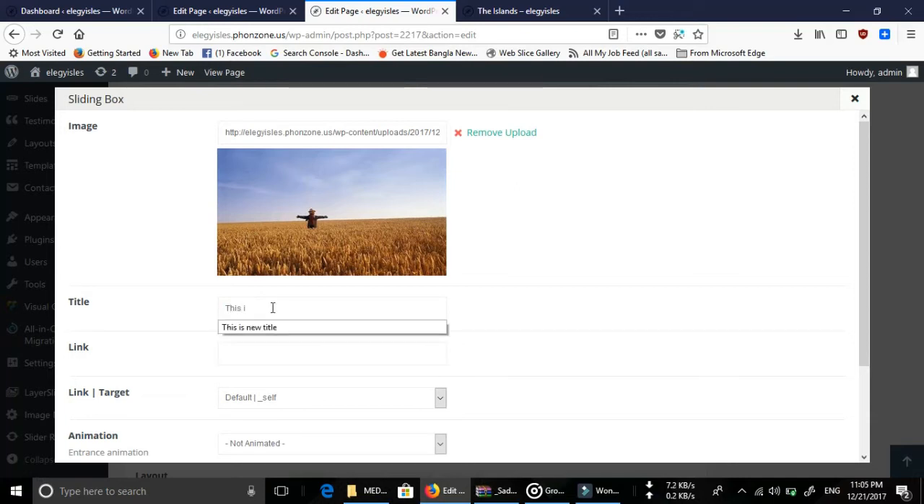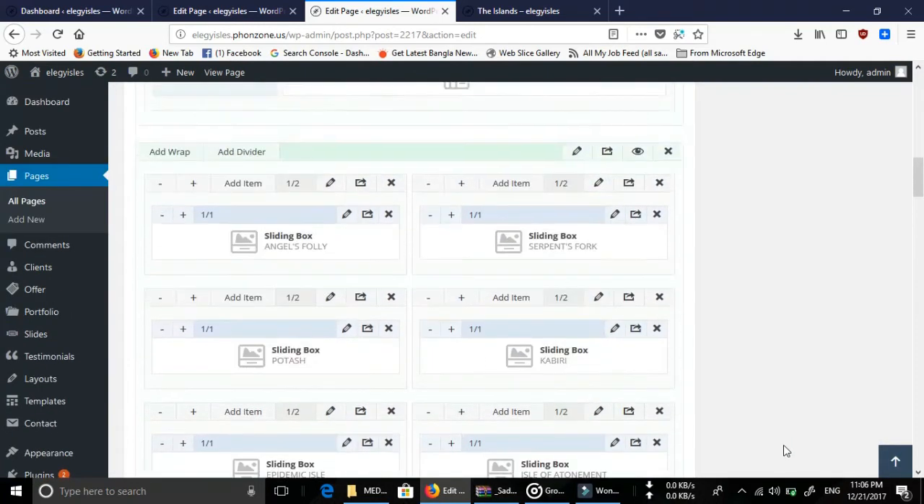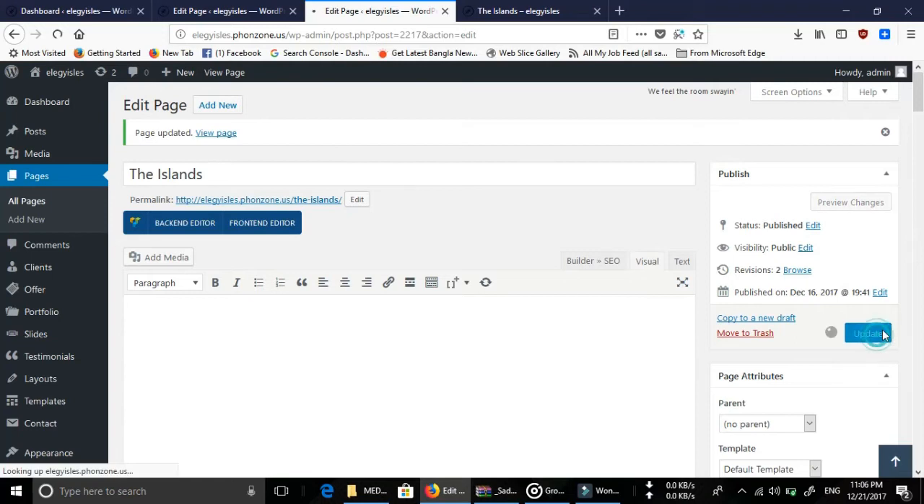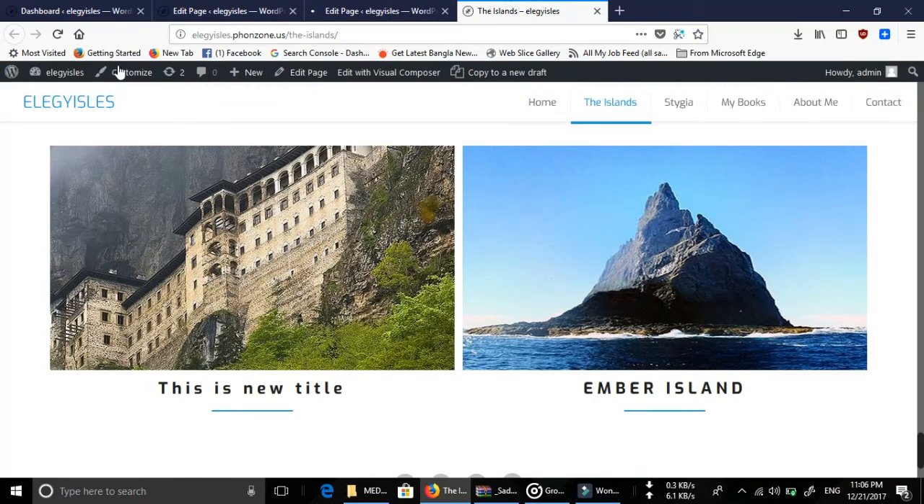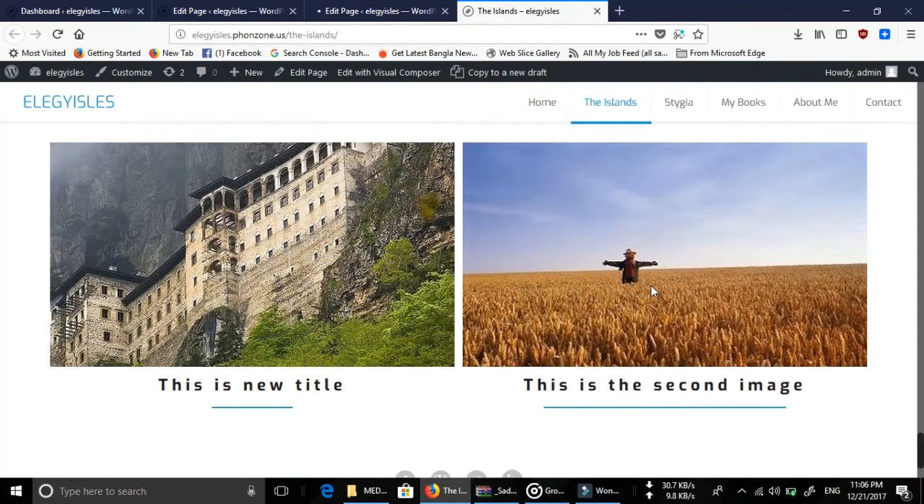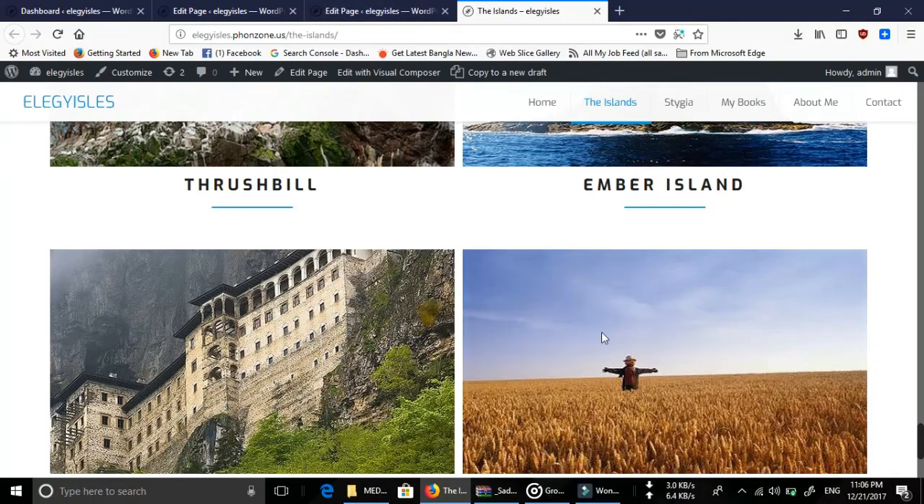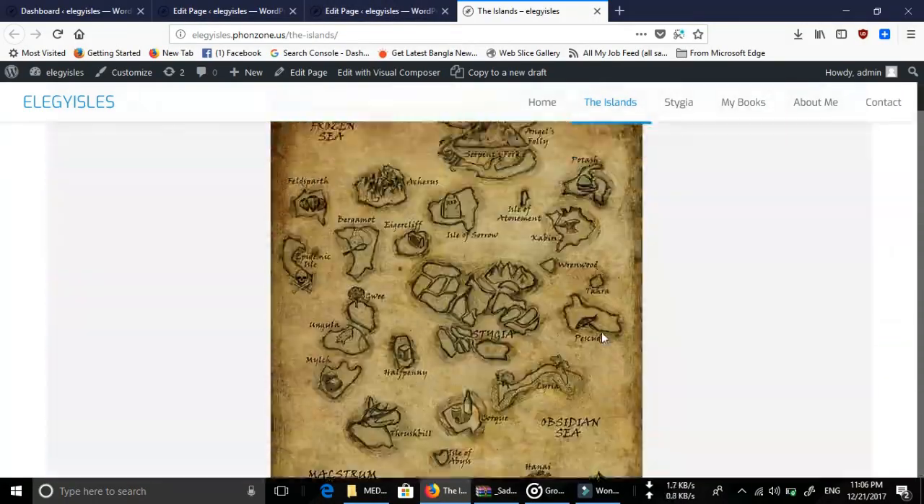This is the second image. So save the changes, update the page. Reload the page. See, here is the second image, and this is the second image. So I have successfully added these two images here in this island page.